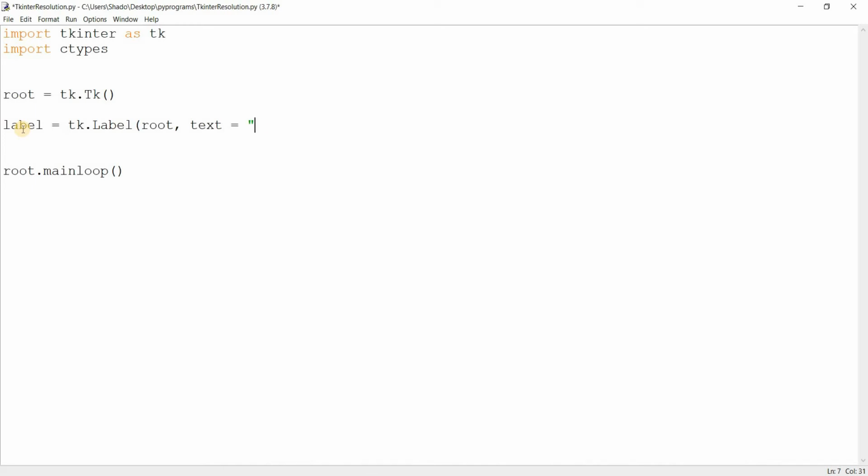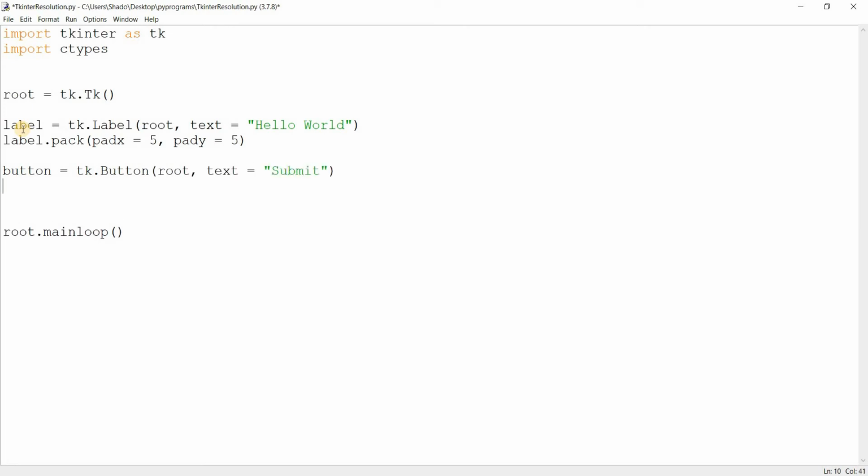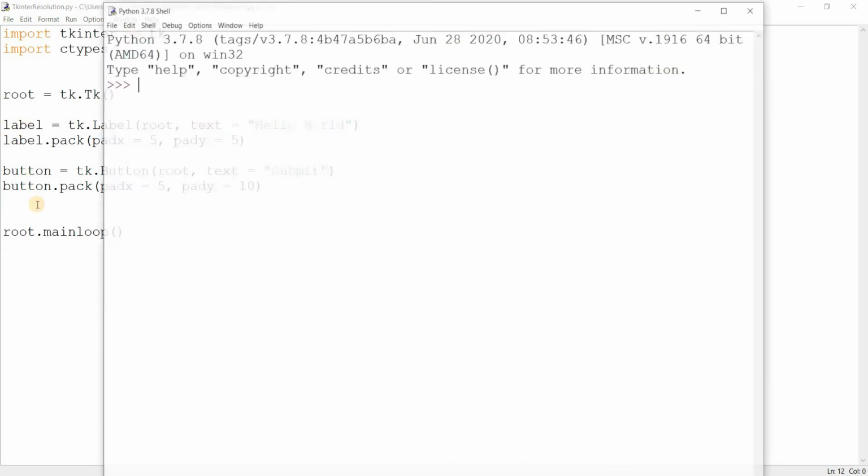Text is equal to something like hello world, okay? And then we'll just pack this in, give it a little padding. Don't worry, all of this will make sense. Let me just go ahead and code this in first, and then I'll explain. Here's the button, something like submit, button.pack, padx is equal to 5, pady is equal to something like 10, okay? And now let's go ahead and run our code.